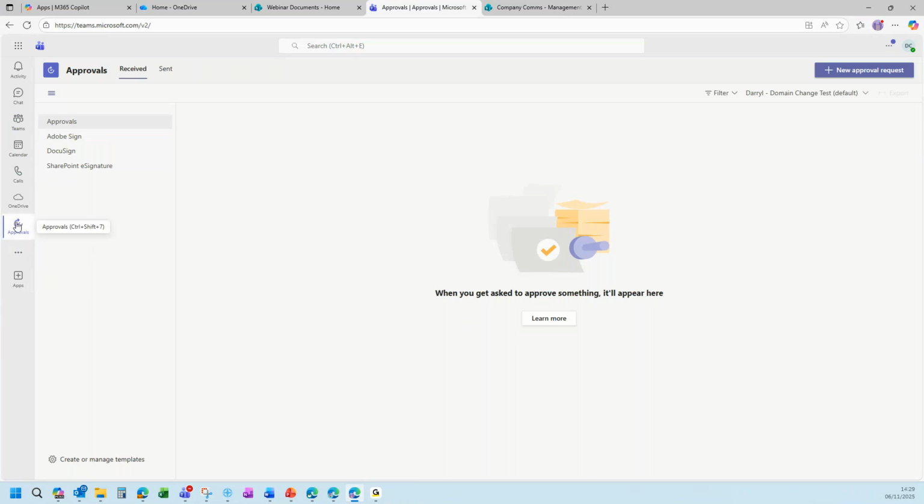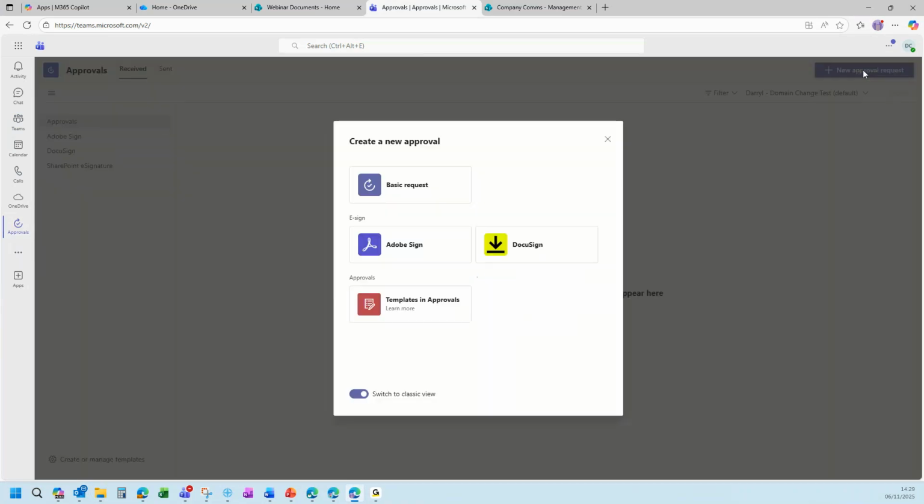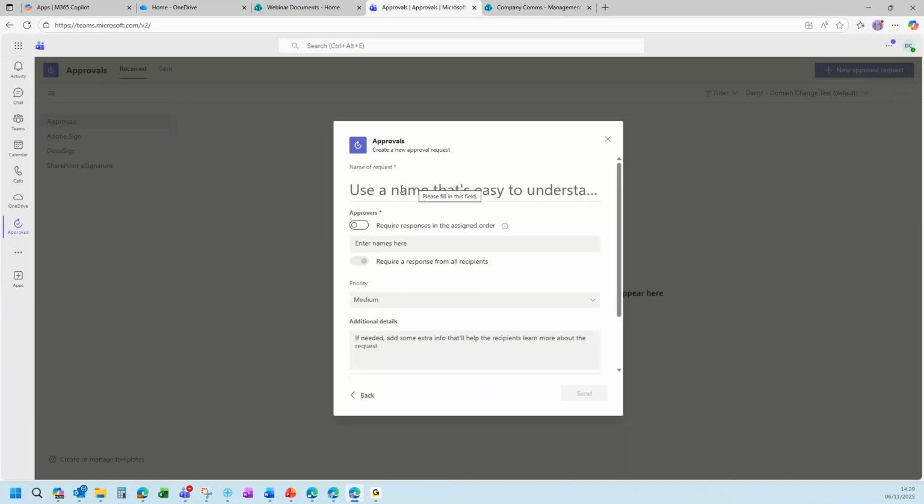So you don't always have to go into view more apps and access the app that you're looking for. Approvals is a lightweight type of workflow. I'll just give you a quick example here. I might make a basic request.